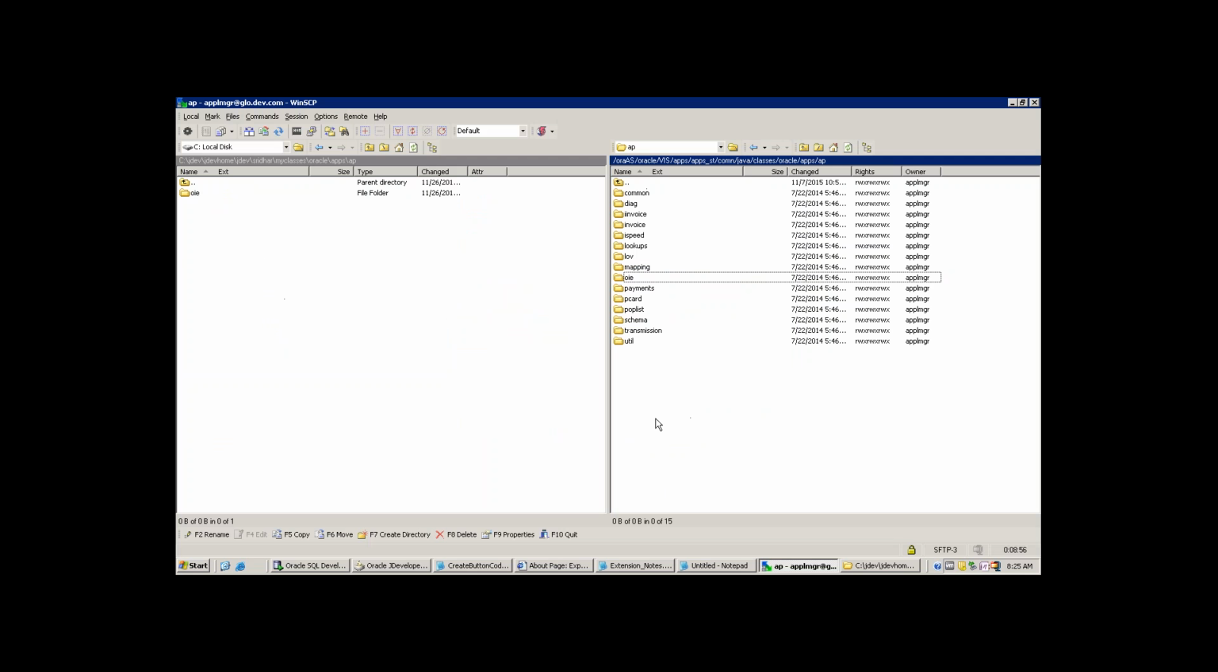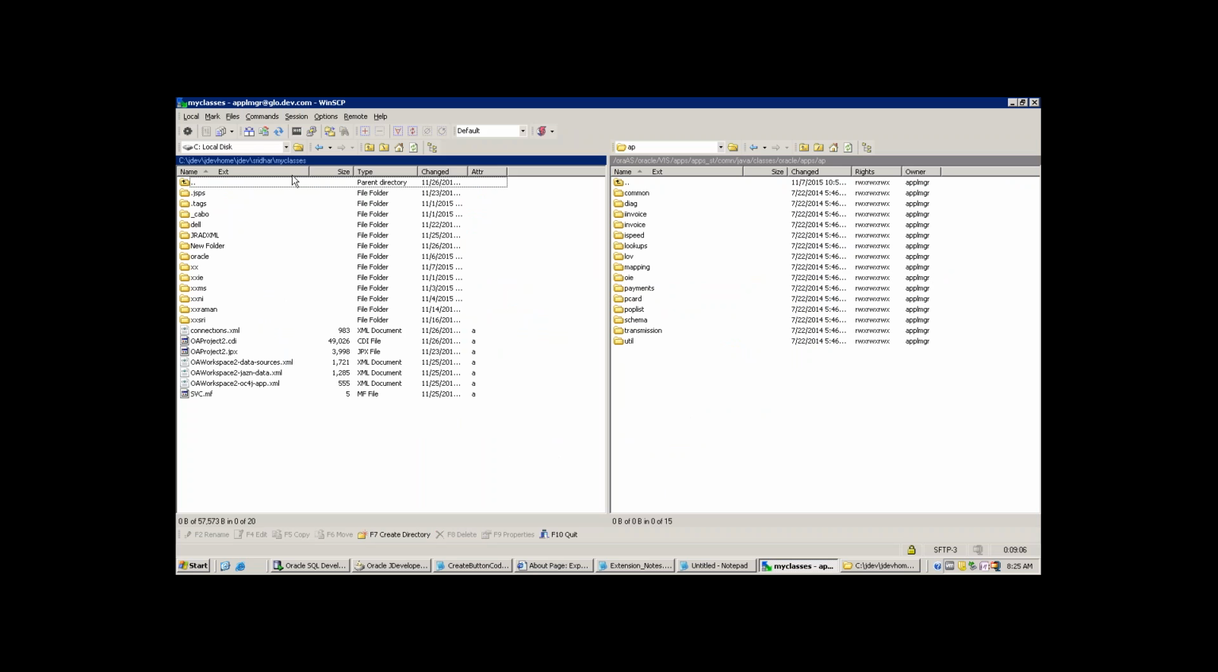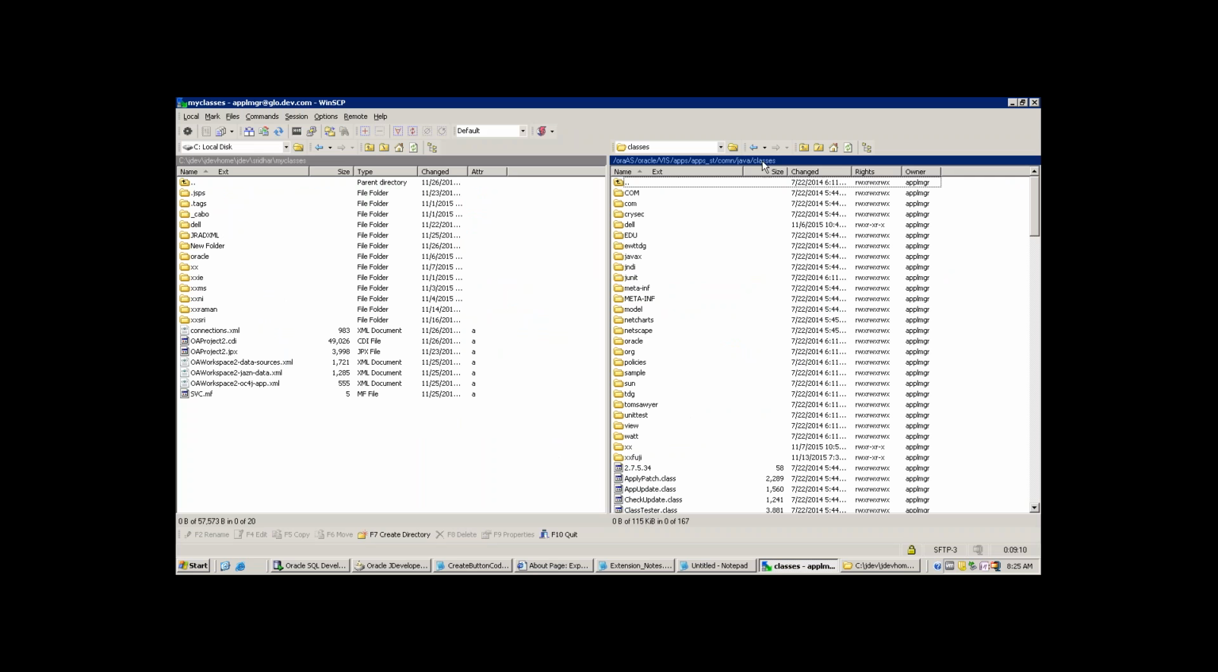Okay. So now the next thing we have to do is move the file, right? Now we have to move our file. We have compiled, and in My Classes, in the XXIE folder I have it, and on the right side it should be in the Java classes, right? So I just need to move my file.